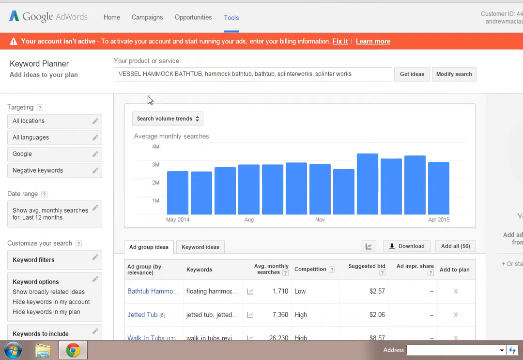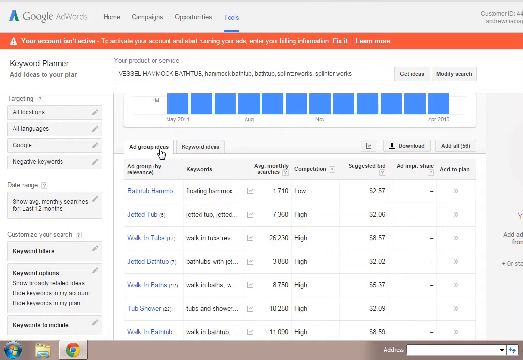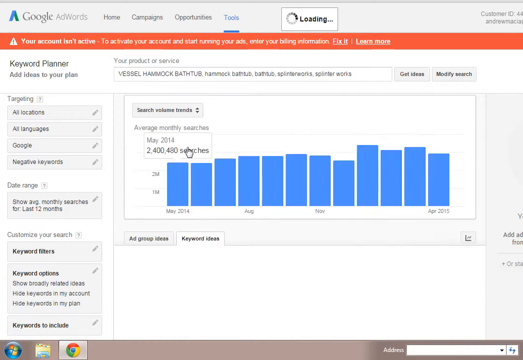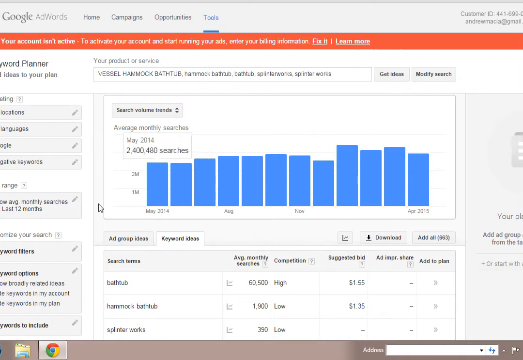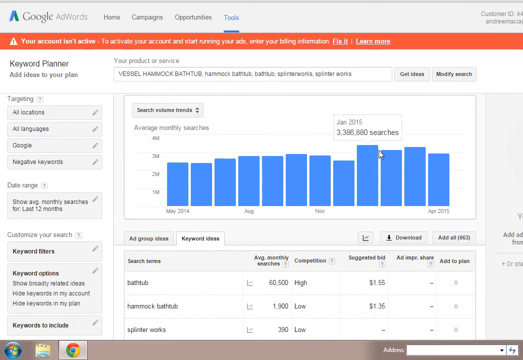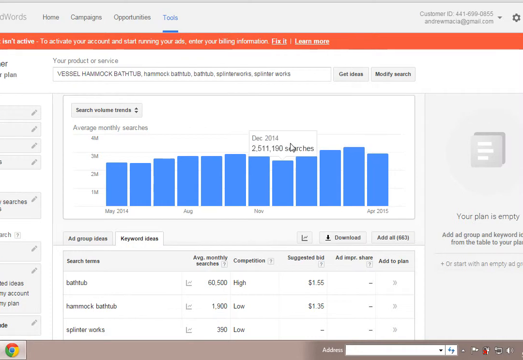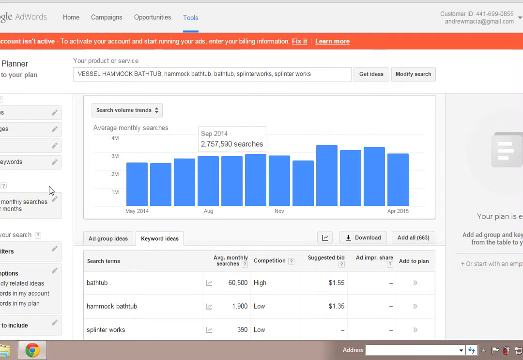So the first thing that this Google Keyword Planner tool gives me is it arranges my keywords into groups. I don't care about ad groups right now because I'm not planning to spend any money on Google AdWords. I just want to see the search results. So you want to click on keyword ideas. It gives you this chart, which is pretty cool. It shows you that the searches have actually been growing quite a little bit, but they have grown.